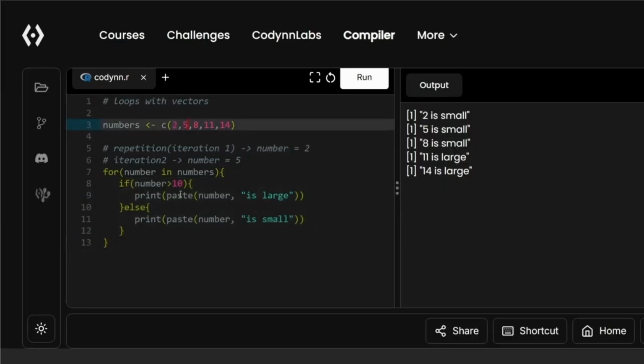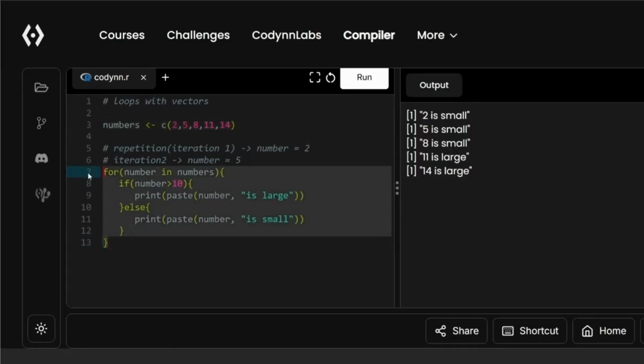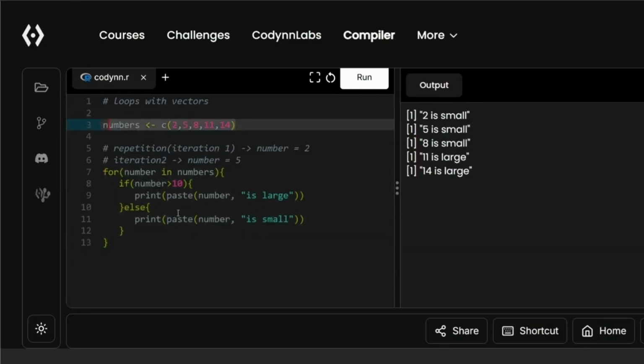Okay, I know I repeated the same points again and again, but I hope that you understood how loops work with vectors. So this is a basic idea of it.